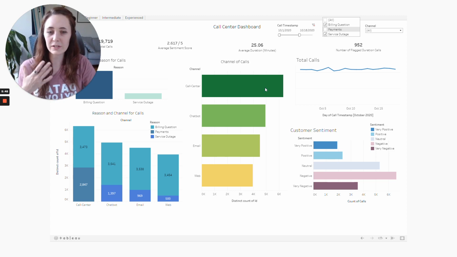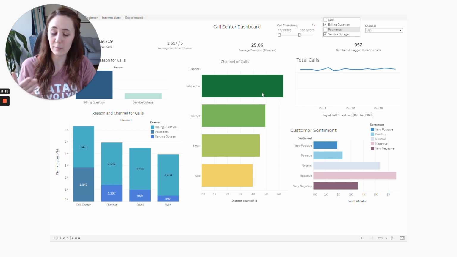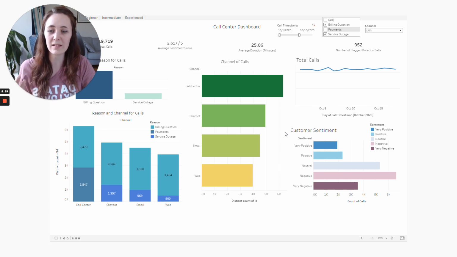And so there's nothing here intuitive about these bars because all I'm seeing is that the more calls it gets, the darker and greener the color is, which to me isn't very helpful or intuitive. It doesn't tell me anything new. It's not a value adding color. Same thing with this one.